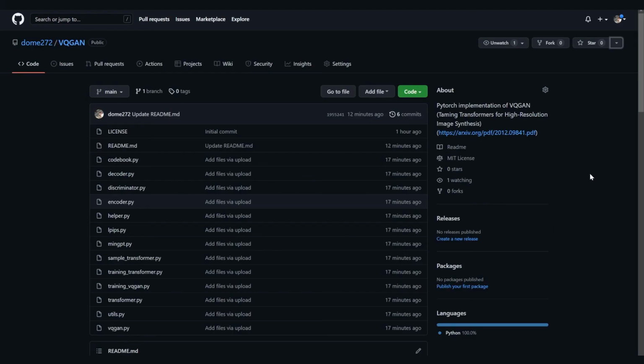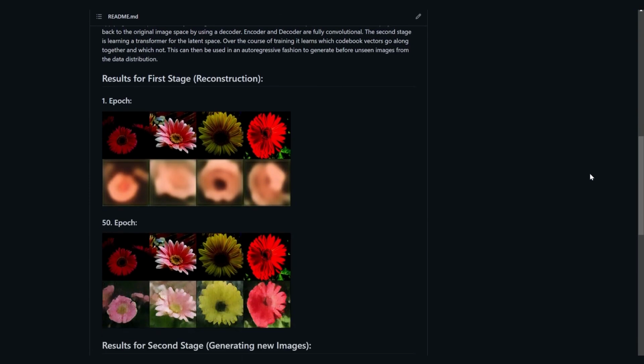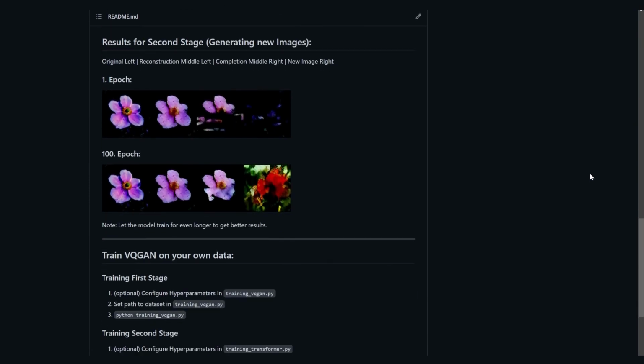And just quickly, one more thing, if you're interested in running the code on your own, you can check out the GitHub repository where I uploaded all the files. So, and that's it with the implementation of the VQ-GAN model.